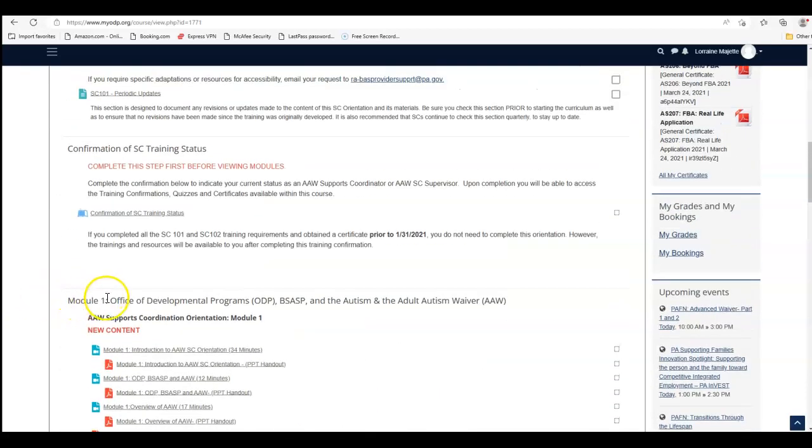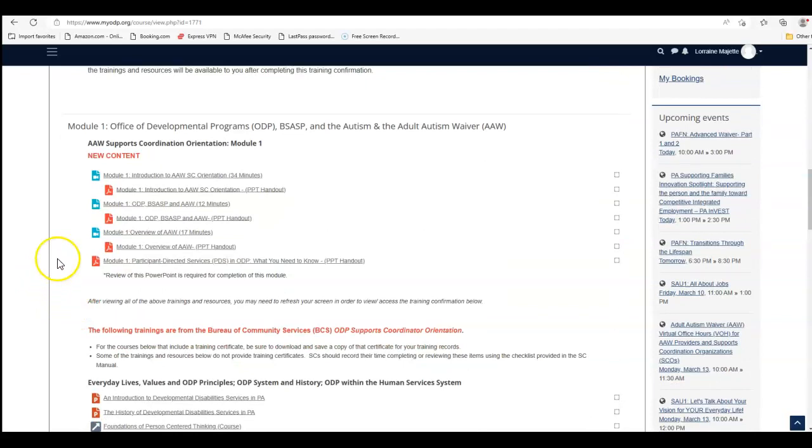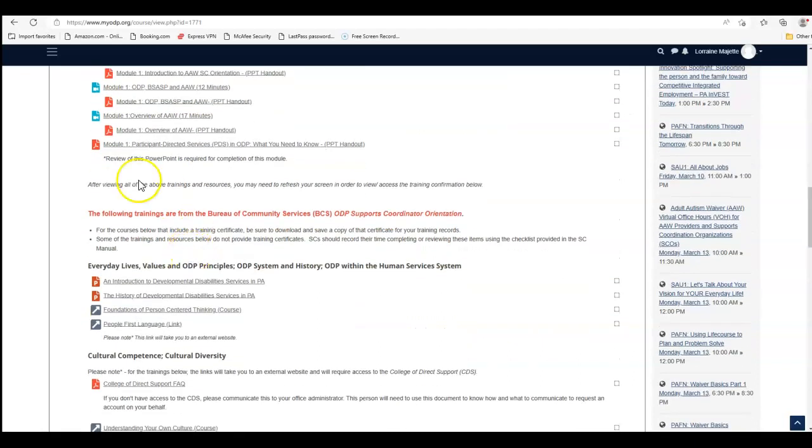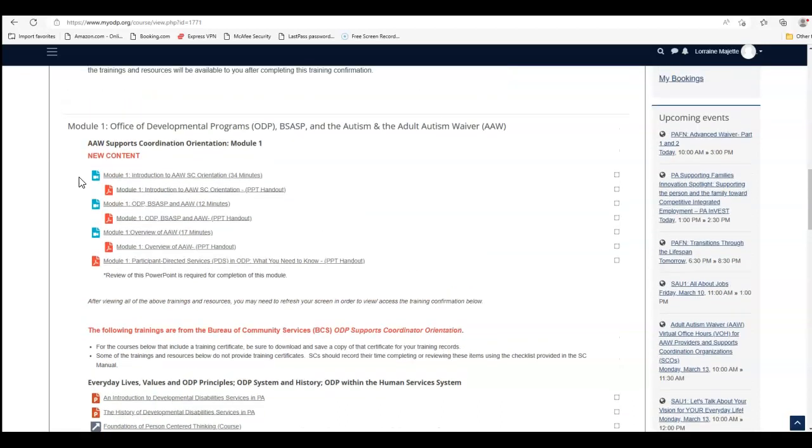You're going to start with Module 1, and whenever you click on the modules, there are videos that are going to go over PDF files. You're going to also click on the handout so that you can follow along with these videos. You will see the time frame it takes to complete each video. Once you're finished with the modules, there will be a brief test at the end.